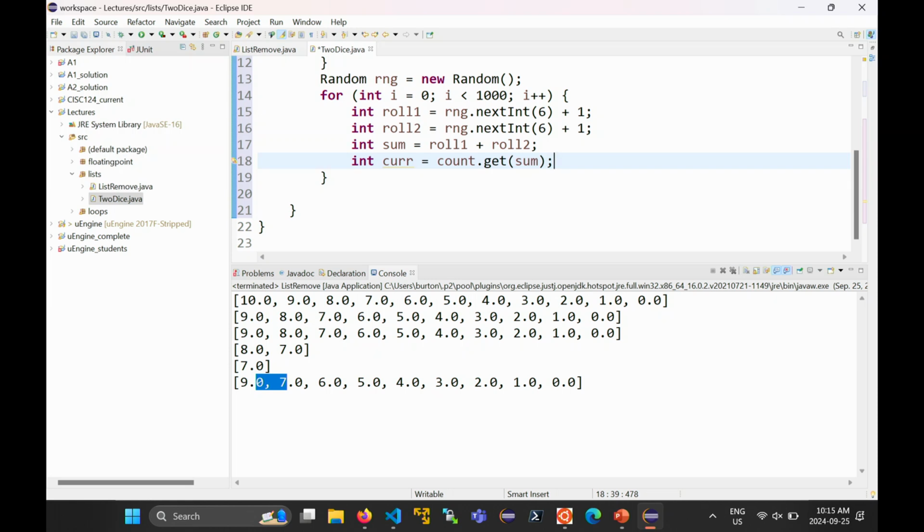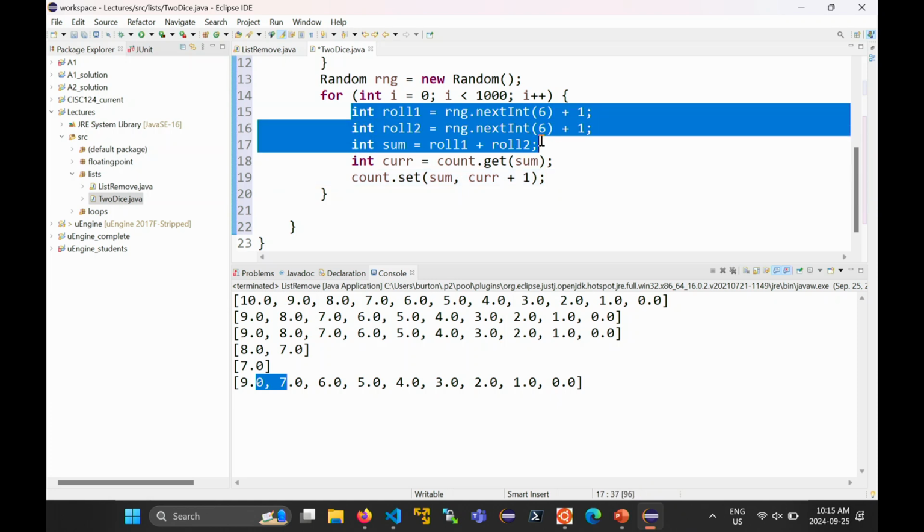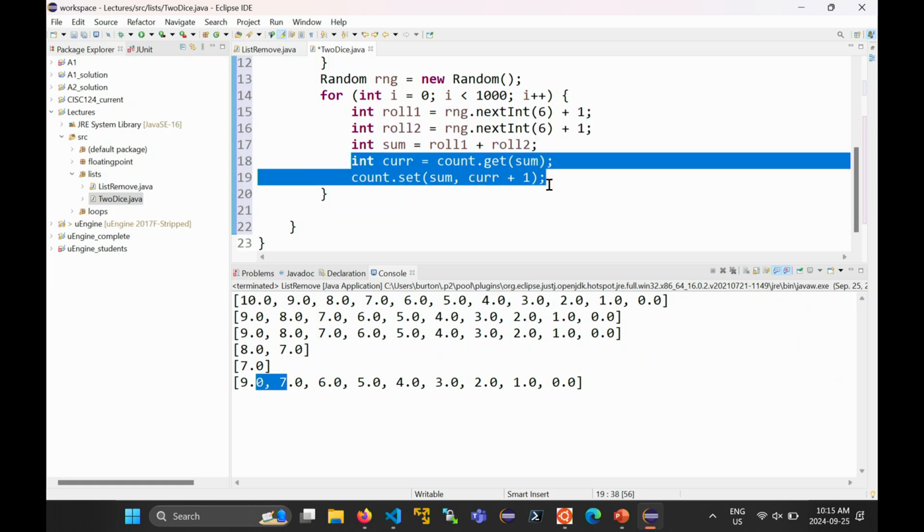I want to add 1 marker, because I just rolled another value equal to sum, and I want to put it back in the list. So to put it back in the list, that's set. So I want to set the sum, and the new sum is now cur plus 1, like that. And so that simulates rolling 2 dice, computing their sum, and then updating the list, adding 1 to the current number of times that I've rolled sum.